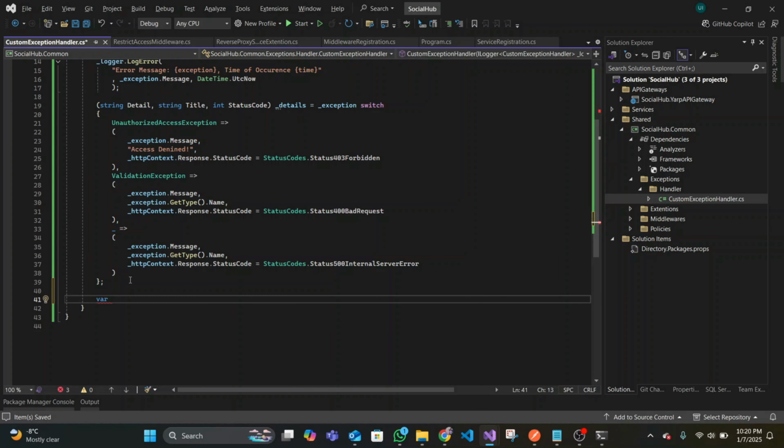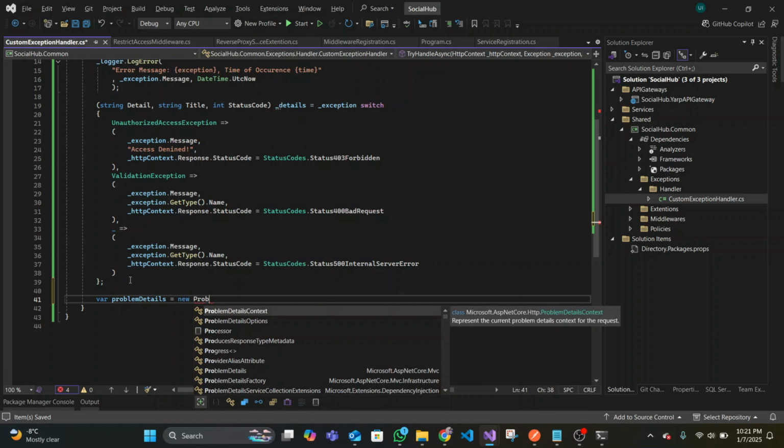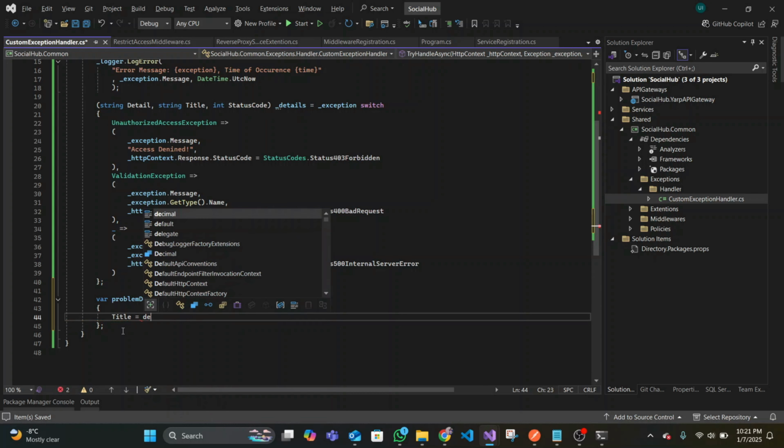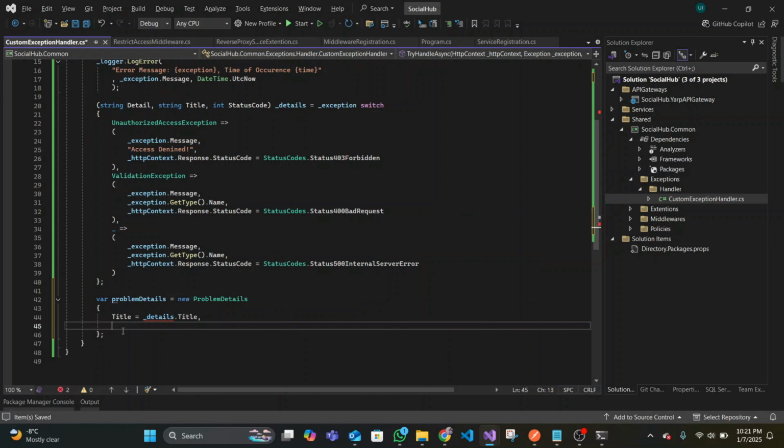All right. So let's define our problem details. This will be imported from ASP.NET Core MVC. So say our details as detail. It's not popping up, so we have to write it manually.